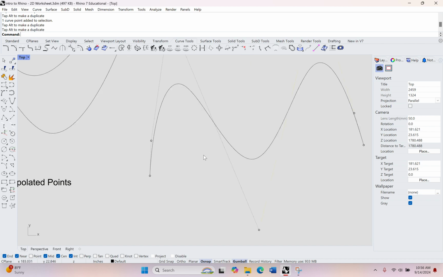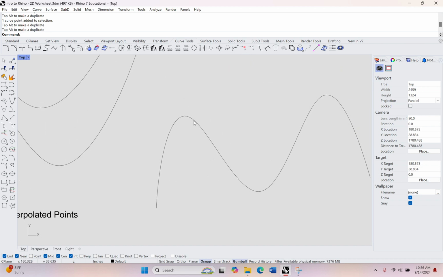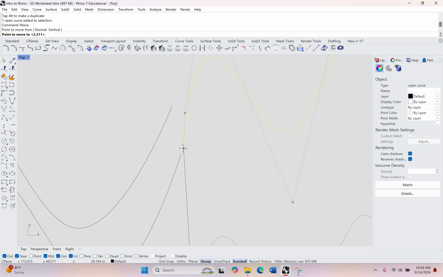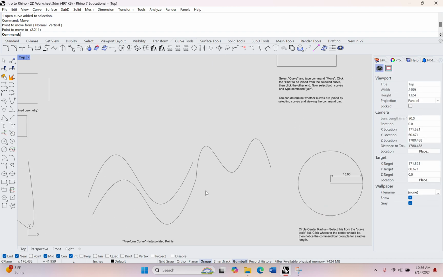And the rules apply equally to all kinds of curves. So if I select this, I can use the move command and I can move it from the starting point and attach it to some other curve.